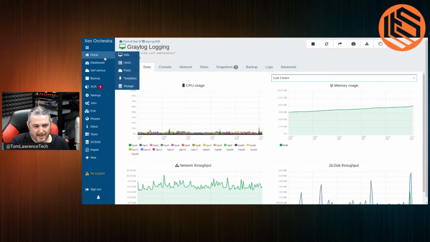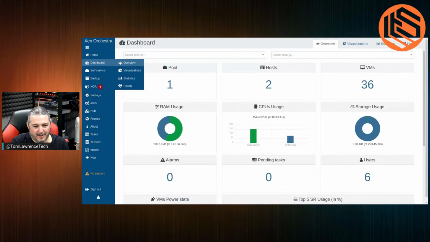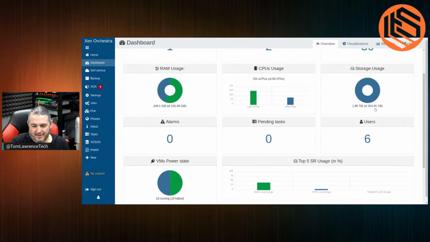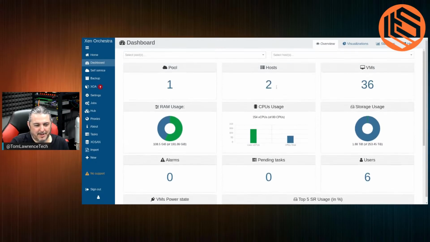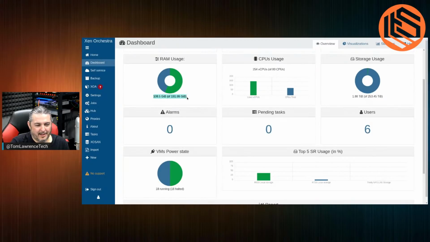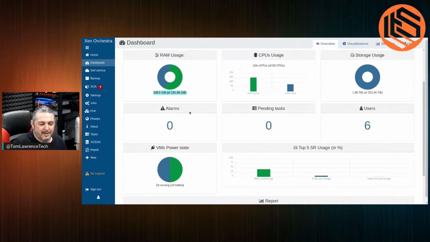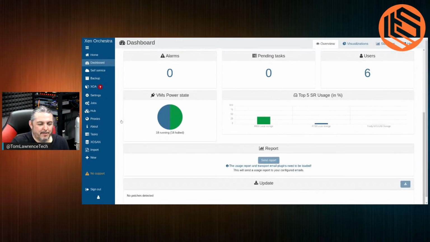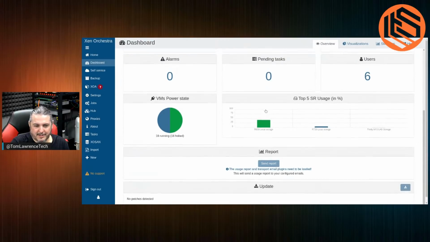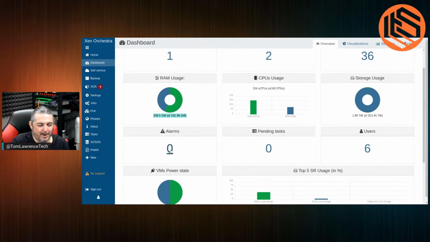But yeah, I like this system. It works well. We have lots of storage available. We're using 105 of 191 gigs available. Perfectly split here: 18 running, 18 halted. Storage, reports, 6 users, no tasks. The most important part, there's no alarms.